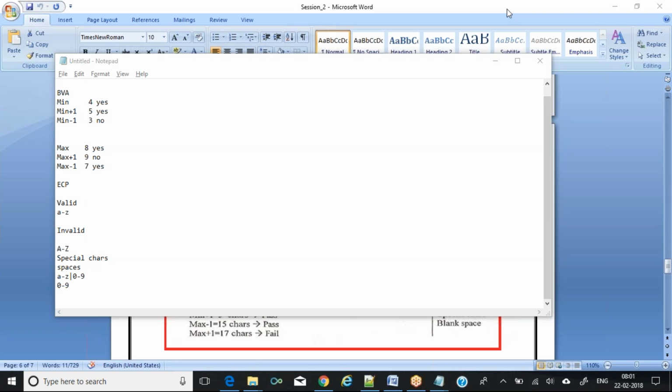For every special character you need not write a separate test case. For all special characters you can write one scenario, that is sufficient.